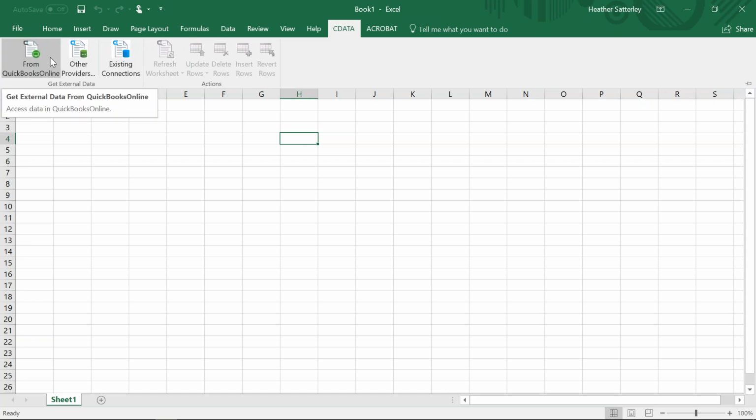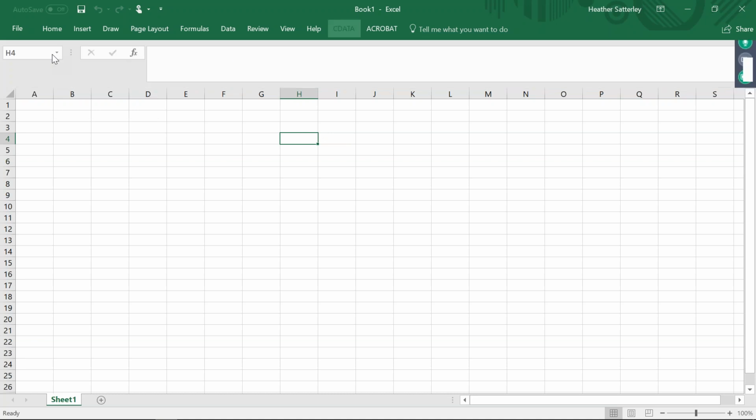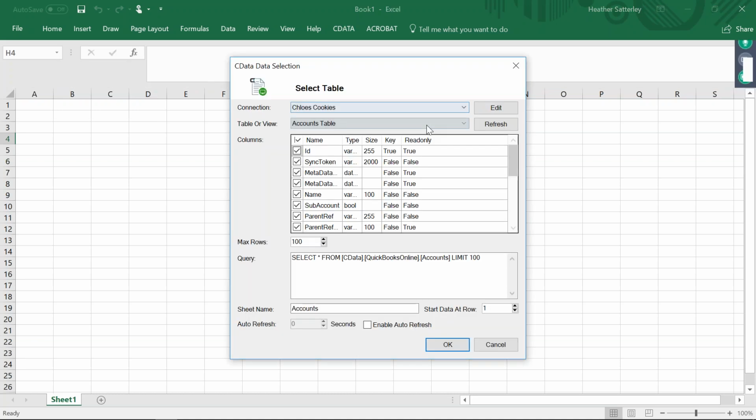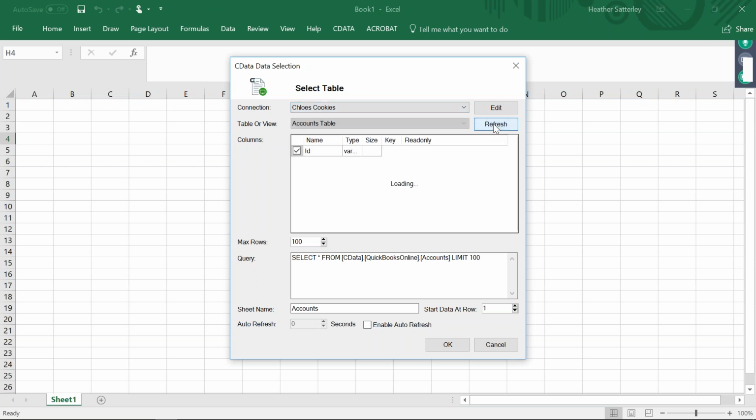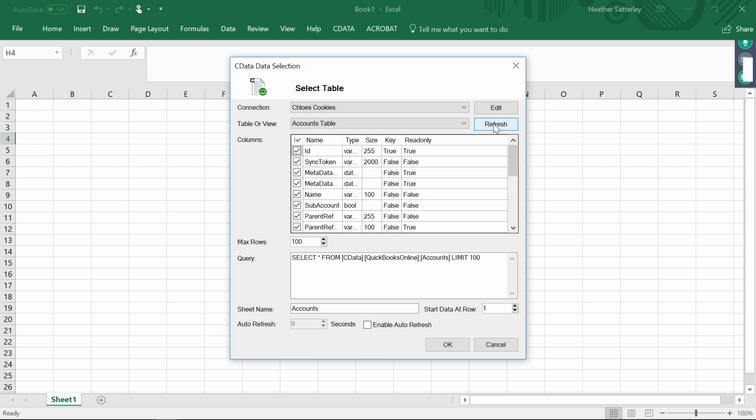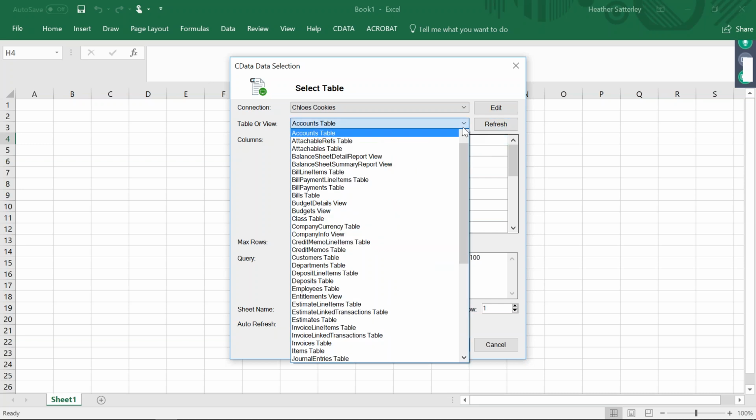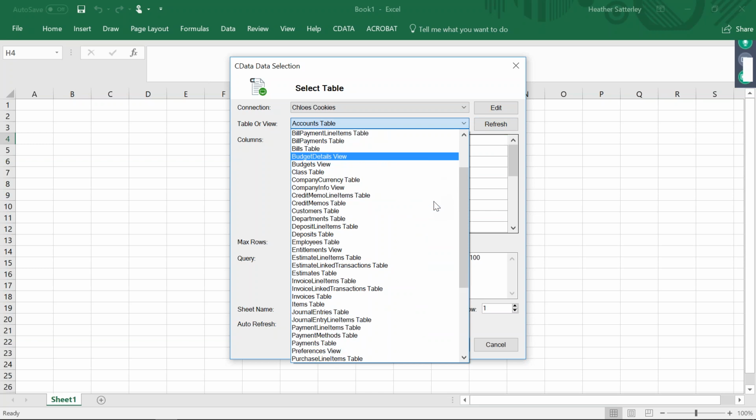So to get the information from QuickBooks Online, I'm going to click From QuickBooks Online, and then I would select the company that I want to connect to. So in this case, it's Chloe's Cookies. And then I'm going to hit this little refresh button, and it's going to connect to Chloe's Cookies and pull in all the tables from QuickBooks Online. If I want to switch to another table, I just click this little Table or View, and I select what I want to look at.